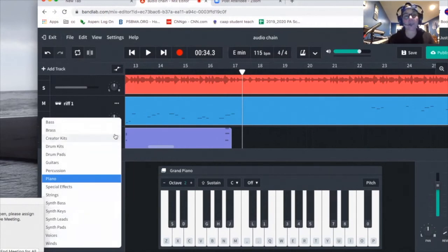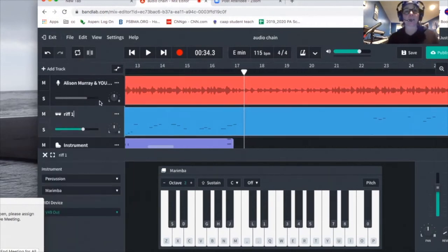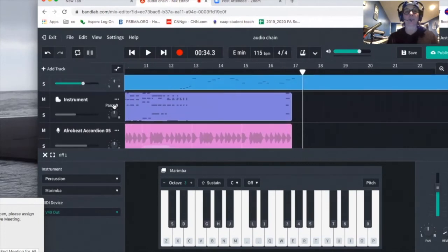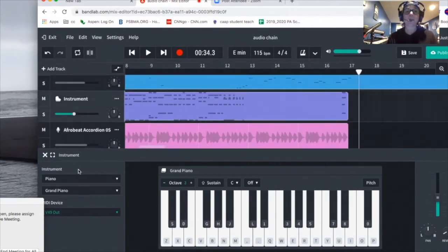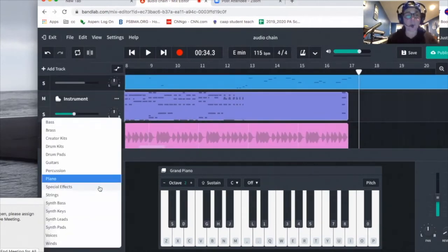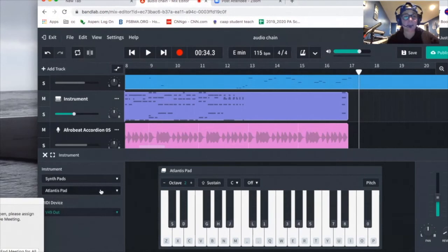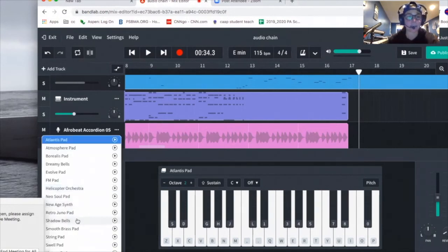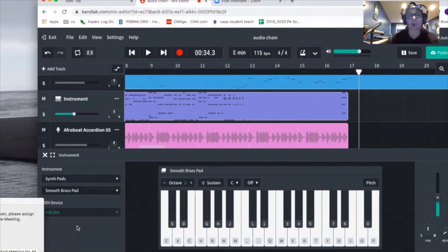So for example, a lot of times I like to just play stuff in on piano just to get a clean sound. But I could, if I wanted to, now say, hey, you know what? I wonder what this would sound like as a synth pad. So I could pick synth pad and then listen to all the different pads they have. So let's just give a listen to what that might sound like. Here we go.